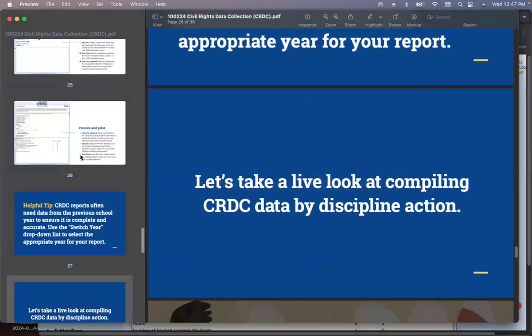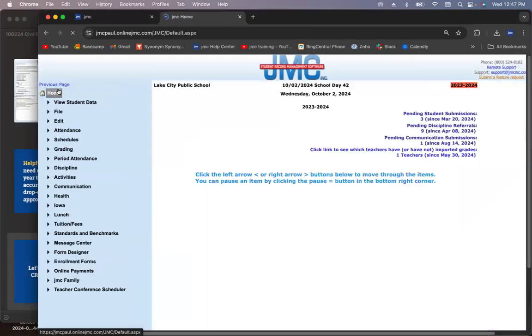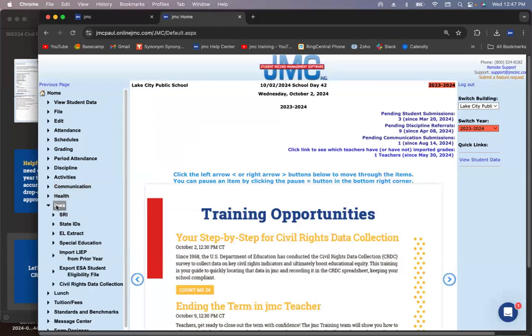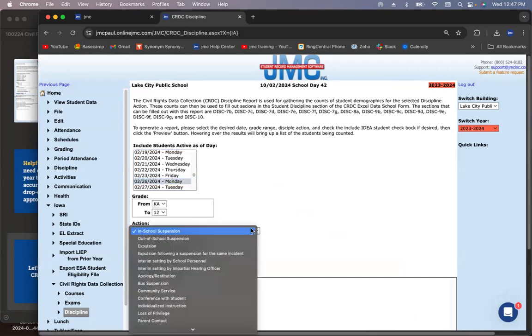Let's take a live look at the discipline report. Again, very similar. If you did the first two, you definitely can do this one. I believe in you. Under Iowa, going to be your state, be Minnesota, Nebraska, Illinois, Wisconsin. Go to Civil Rights Data Collection, down to discipline. I would choose the date. K through 12, you would do the ones that are listed here as well.